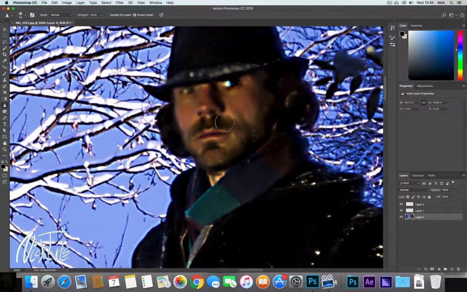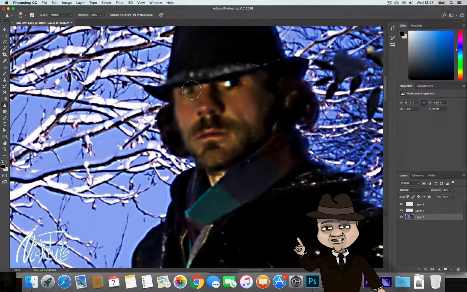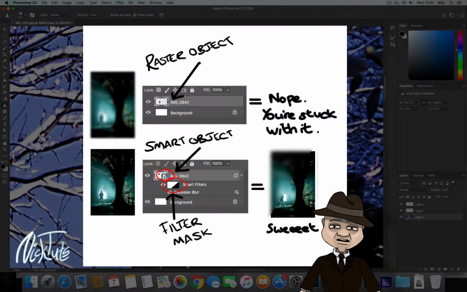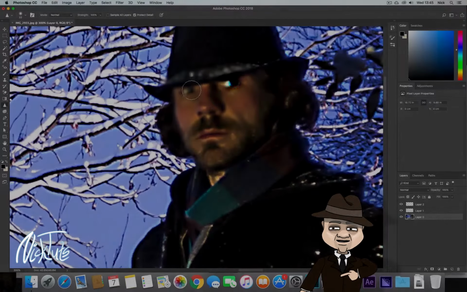Look at that. So once you've blurred something, you ain't going to get it back. That's not strictly true, you jerk. What he means is that if you blur a raster object, you cannot unblur. But if you make it a smart object, you can apply a filter on top and then edit it afterwards. This should be Tommy Tuts.